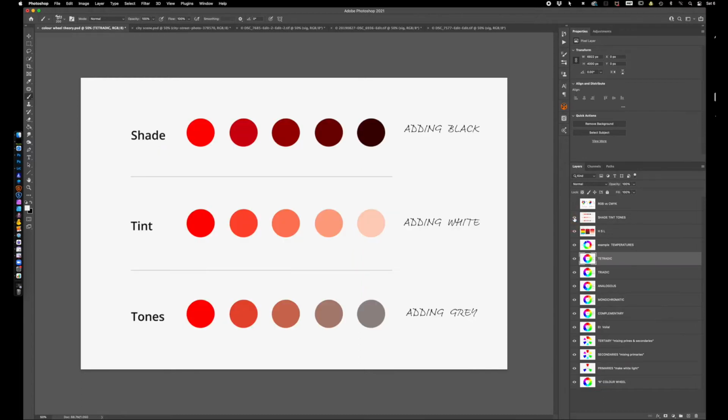Well, there are three terms here: shade, tint and tone. If you take a colour, a hue, and you start adding black, you are shading it. If you hear the word tint, it's taking that hue and adding white to it. Tones: when you add grey to something, you actually start to change the tone. You will be toning a colour.